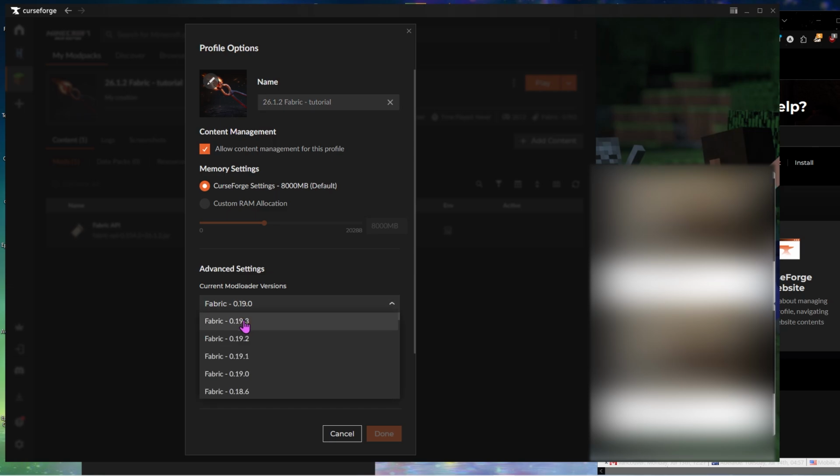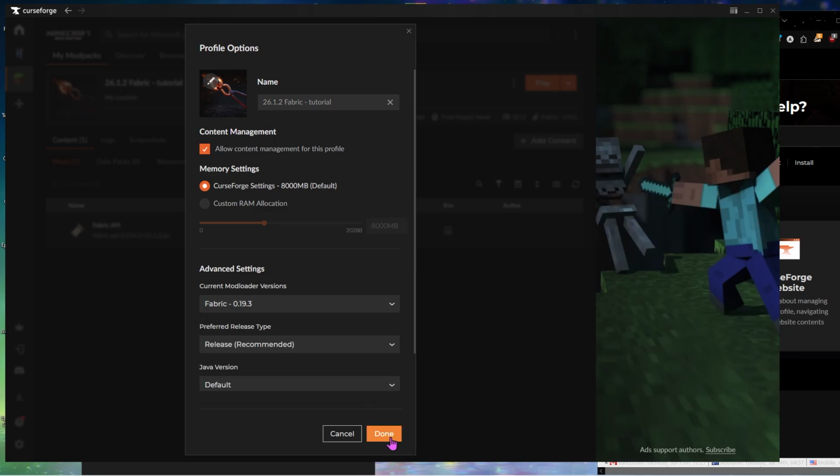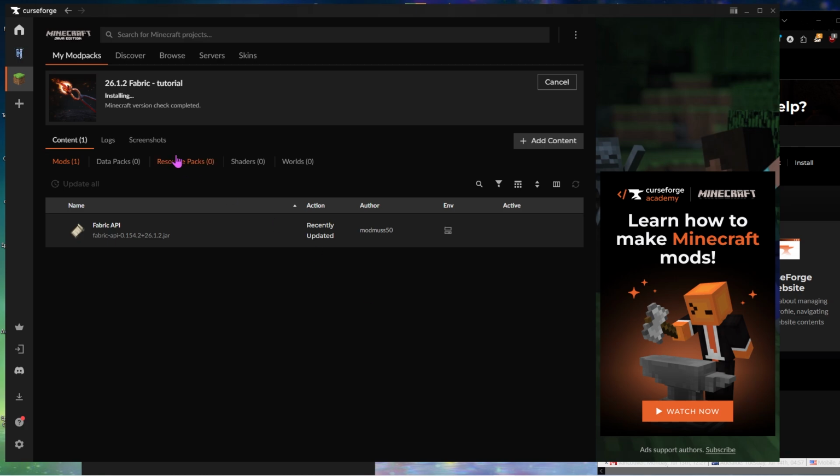So I'm simply going to click on this, put it to the latest one, and press Done. And in a moment, once it's installed, as you can see, we've now updated to mod loader Fabric 0.19.3, which is, at time of recording, the latest one.